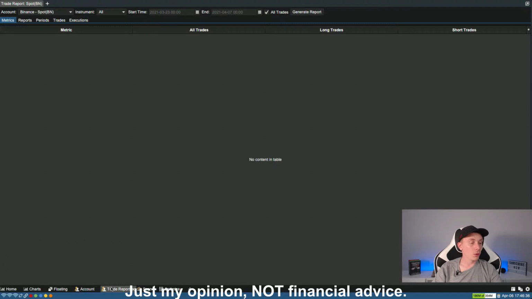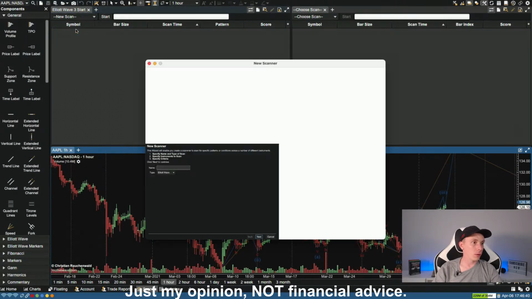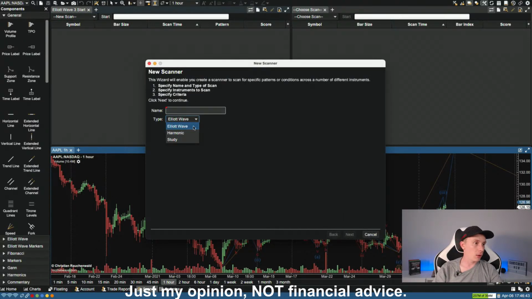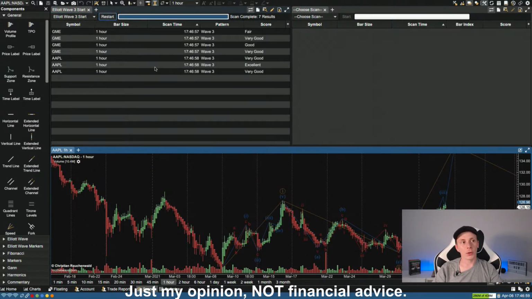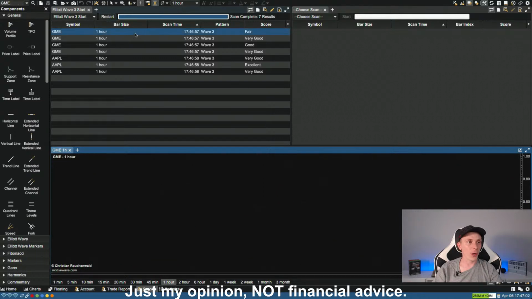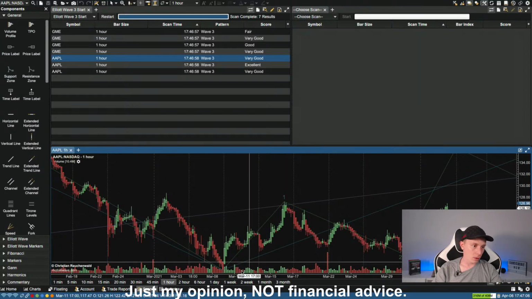Then if you use it, you could have a trade report. You have a scan feature where you can set up your own scans. So new scan, and you can then say, okay, I want to scan based on Elliott wave or harmonic, whatever that is, and based on another study, I guess. When you run the scan, it runs through assets or tickers that you defined or chose, and it looks for whatever you defined. So I set up this scan to look for wave 3s in a lot of stocks, and it found them in Apple, 1, 2, and in GameStop.